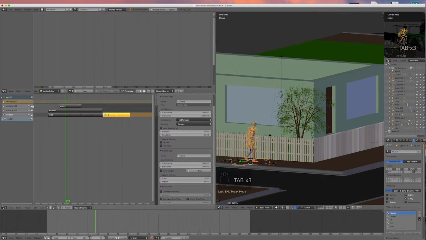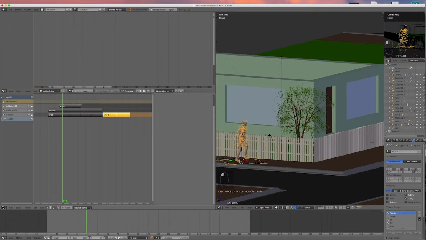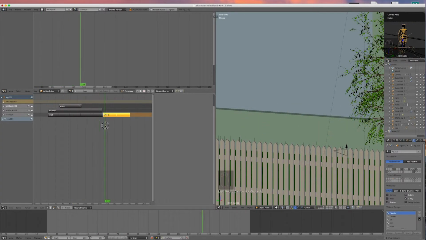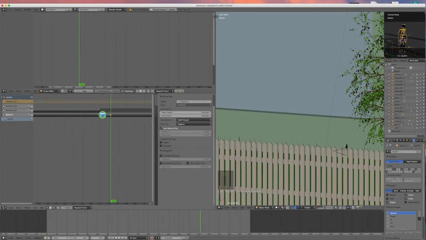Be careful of these mute and lock buttons. Just be careful about those. Obviously if you mute, he won't wave. If I unmute, he will wave. Hard to see, but he is waving there. And don't forget also that you've got this transition down here that you can add. You can move strips around and add transitions.